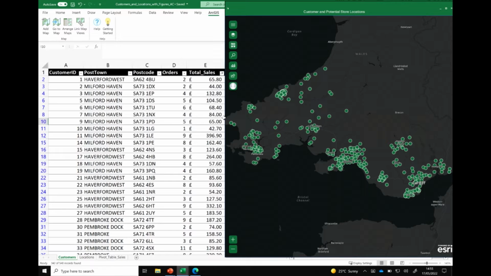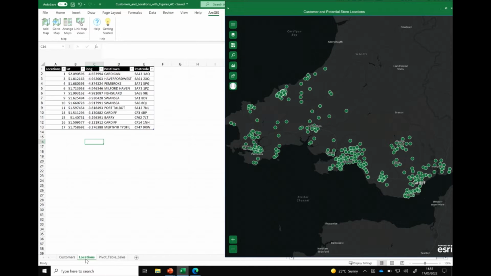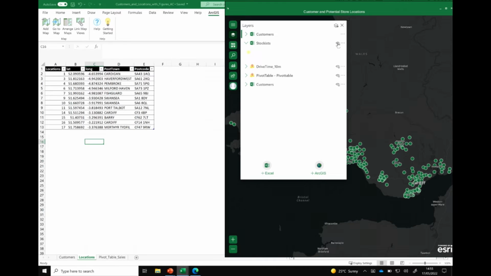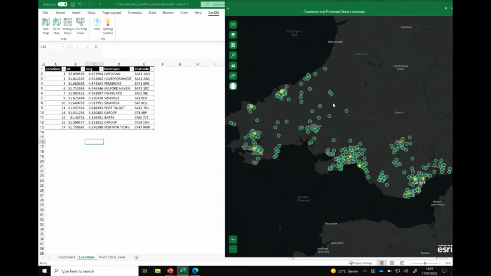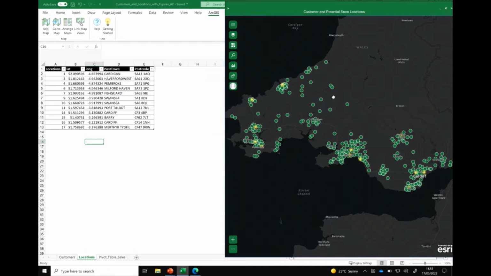So you can bring in additional layers from ArcGIS, or alternatively, in this case, if you've got further data sitting in another sheet, you can bring it in as an additional layer. I've done this a little bit earlier on, and I'll switch it on. So there you have it. You can now see where customers are in relation to these potential supermarket locations.